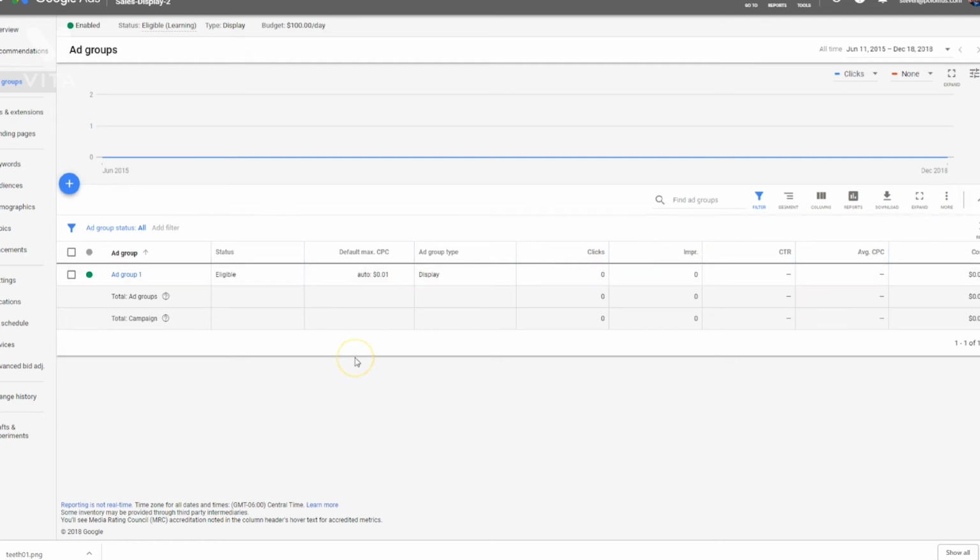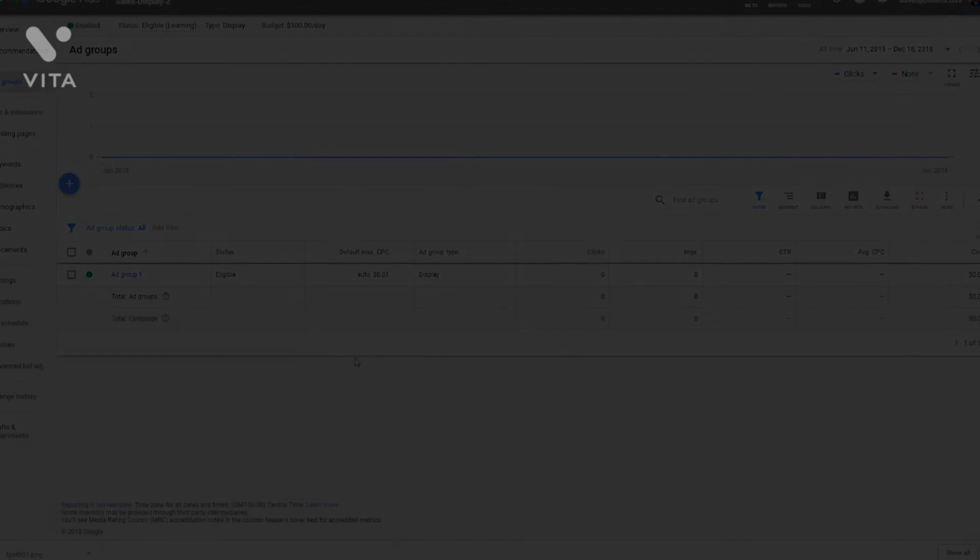But that's it, guys. We've gone through the whole process of creating a visual, nice display ad, setting it up with all the various parameters, and finally launching it.